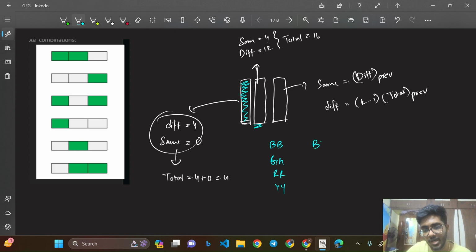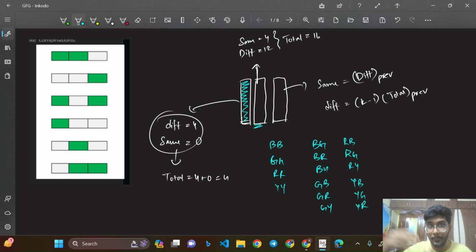This was like a BG, BR, BY, GB, GR, GY, and what is the other thing? RB, RG, RY, and YB, YG, YY. Oh, sorry, YR, right? YG, YB, YR. Now, if you are trying to paint something different to the third color, what are the available choices?